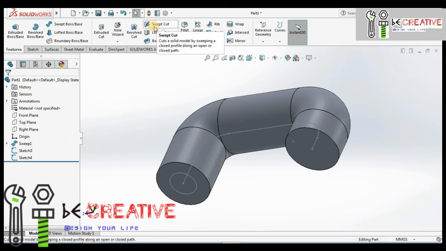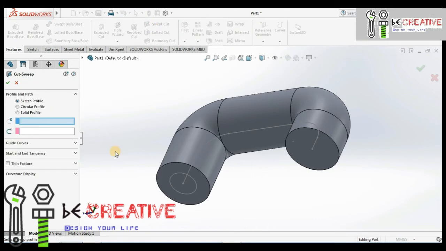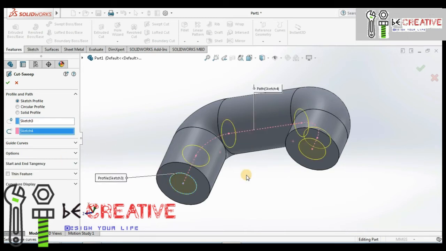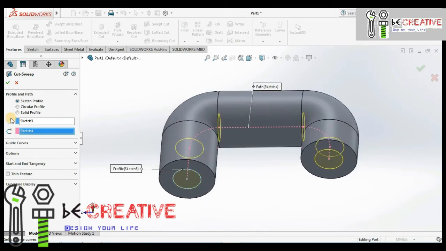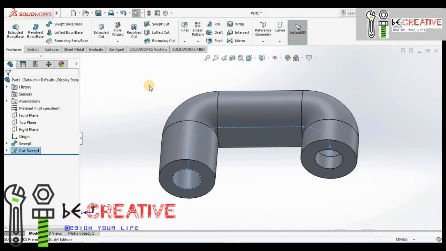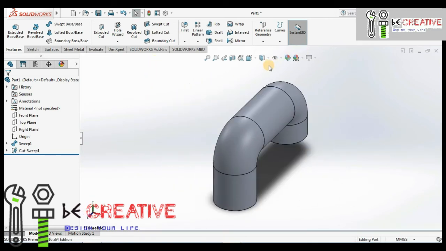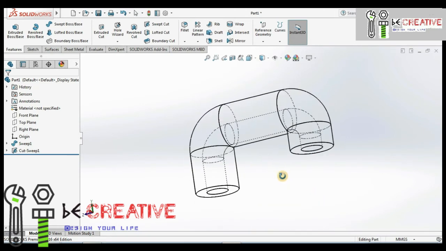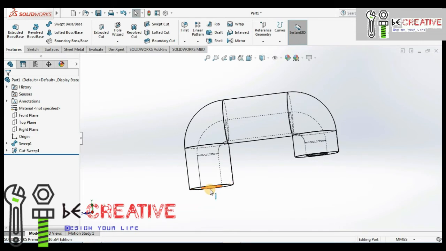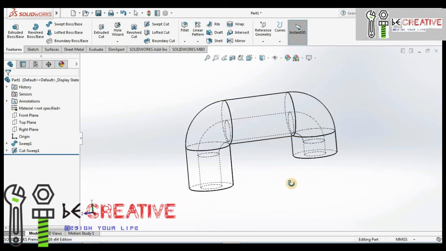Now we can select sweep cut, which is in the features toolbar. Here we have to select the circular sketch as a profile and the line sketch as a path. Now you can observe that the material has been removed.